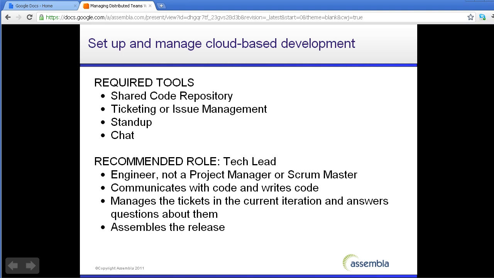A technical lead is a developer, an engineer, who's not a project manager or scrum master, a technical person who actually reads the code and works with the deliverables that are coming in. This is a person who will manage the tickets that are in the current iteration or sprint and answer questions about them, work with the developers, and actually assemble the release. You can look upon Assembla as a power tool for this technical lead.